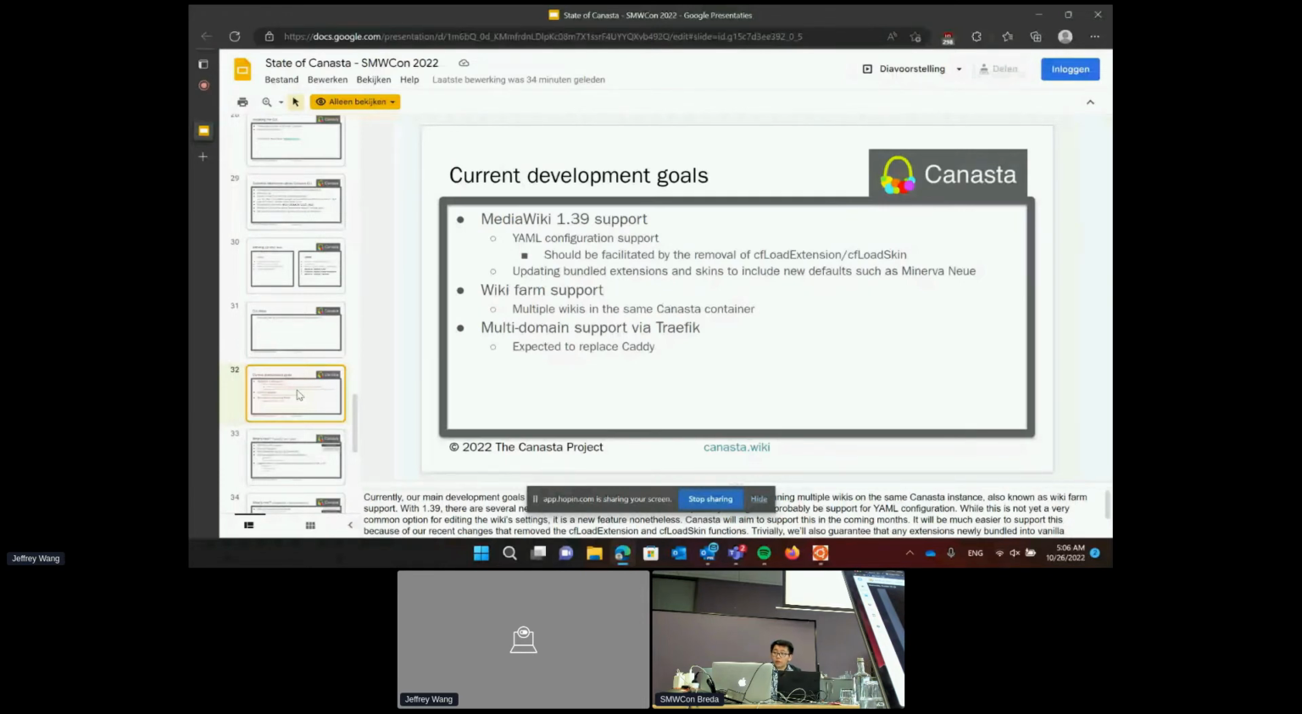So with 1.39, there are several new features that need to be added. The primary change will probably be support for YAML configuration. While this is not yet a very common option for editing the wiki settings, it's a new feature nonetheless. So Canasta will aim to support this in the coming months after 1.39 is released. It'll be much easier to give this support for the YAML configuration because of our recent changes that removed the CF load extension and CF load skin functions.